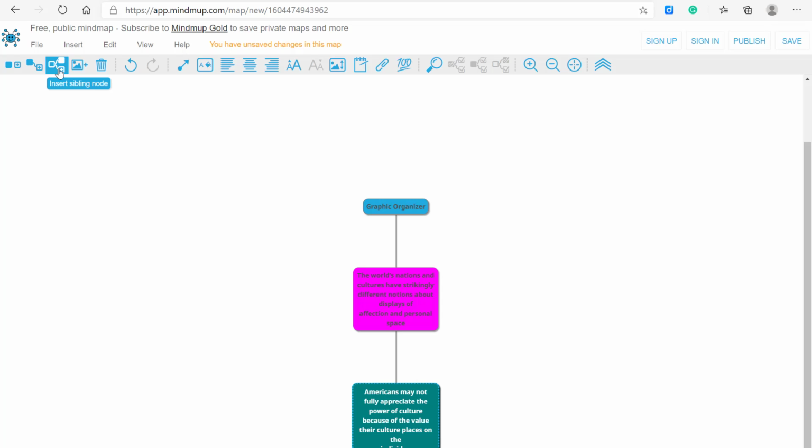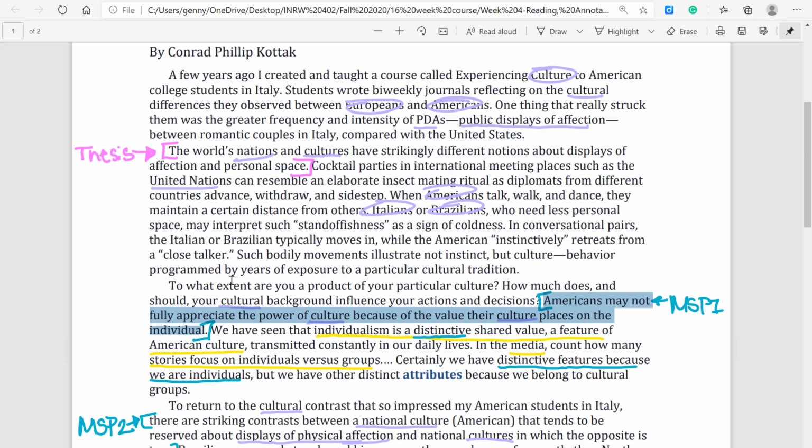But I'm going to click this button here, Insert Sibling Node. So it'll make a node that comes back off of this. So this is our parent node. These are sibling nodes. And here I'll put another major supporting point.